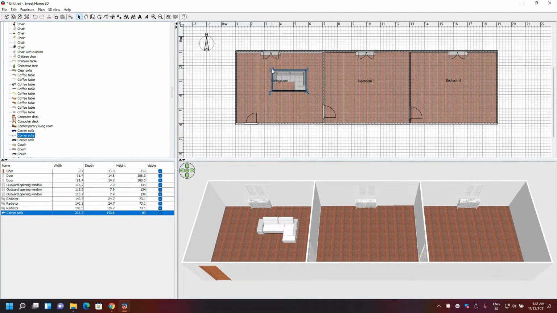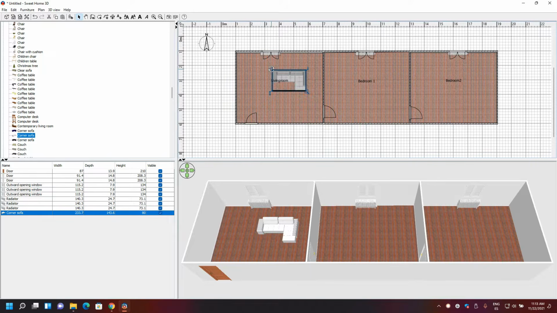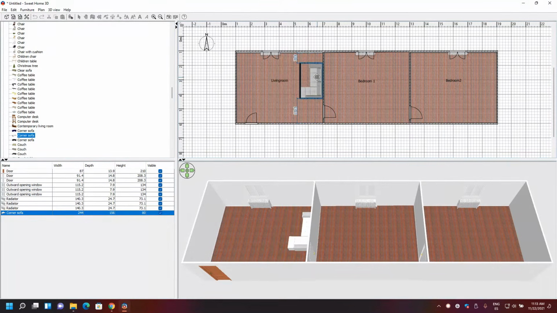Okay, so after you've done this, you can either double click on it, change the name, change the texture, color, whatever you want, and you can change the orientation, elevation, everything in here. We'll see that in a minute. Or you can just go in the corner and just turn it around. You can just go to this corner and make it bigger, smaller, whatever. Okay, so we've got this in here. Okay, let's put this all the way to the wall like that. Perfect.